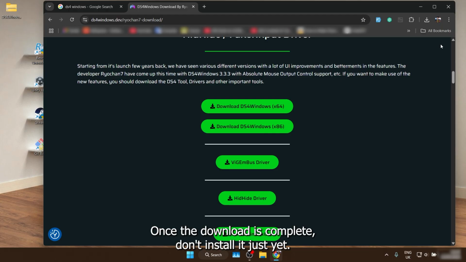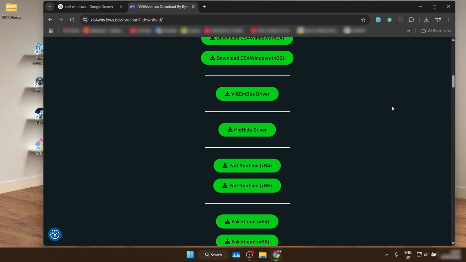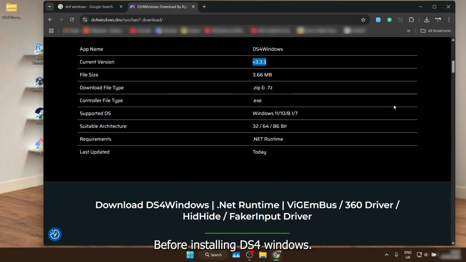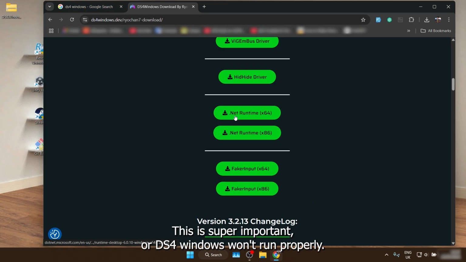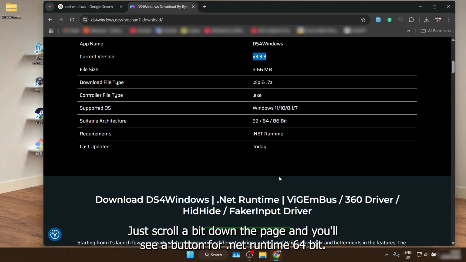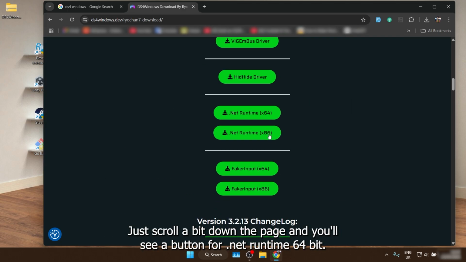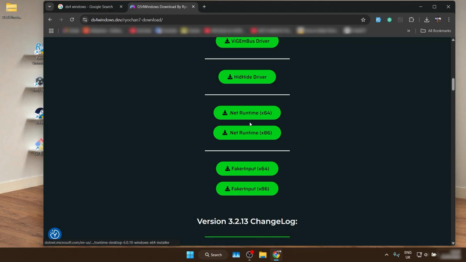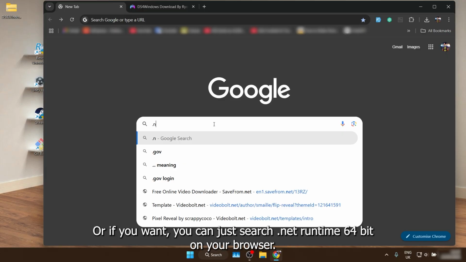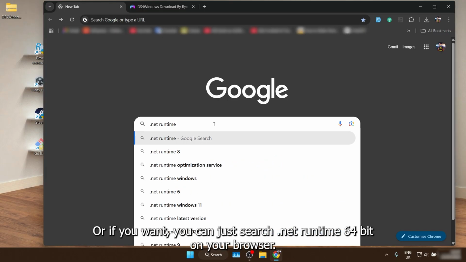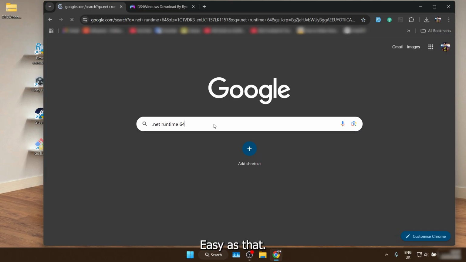Once the download is complete, don't install it just yet. Before installing DS4Windows, you'll need to have the .NET Runtime 64-bit installed on your system. This is super important or DS4Windows won't run properly. Just scroll a bit down the page and you'll see a button for .NET Runtime 64-bit. Click that and get it downloaded. Or if you want, you can just search .NET Runtime 64-bit on your browser, easy as that.